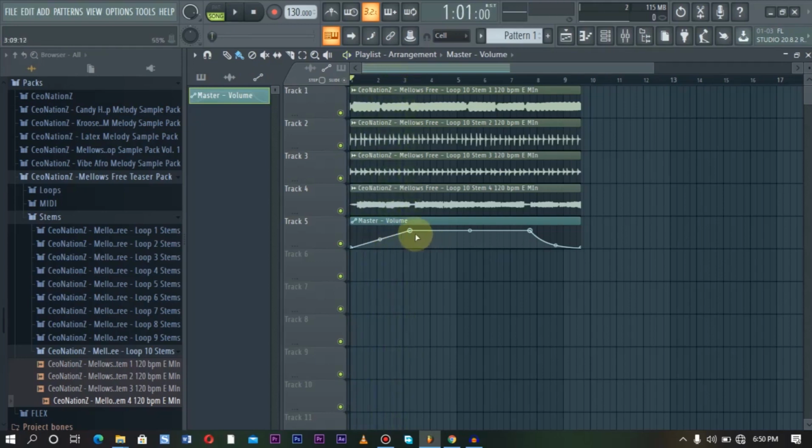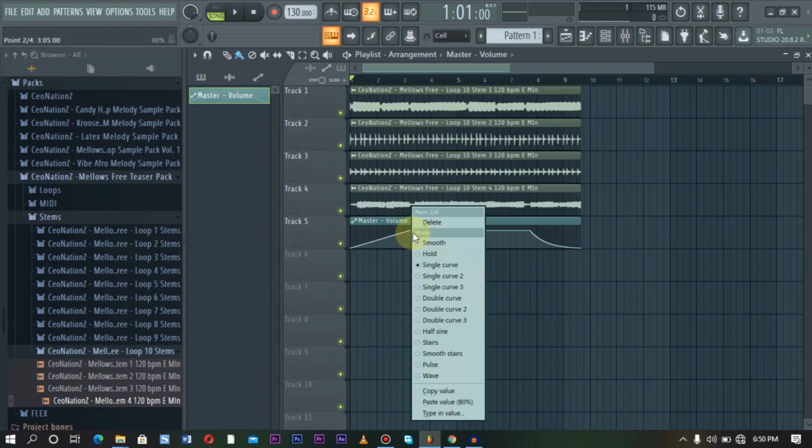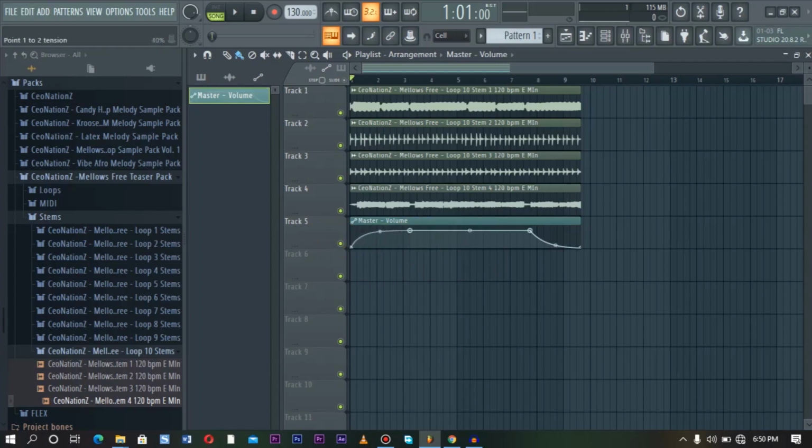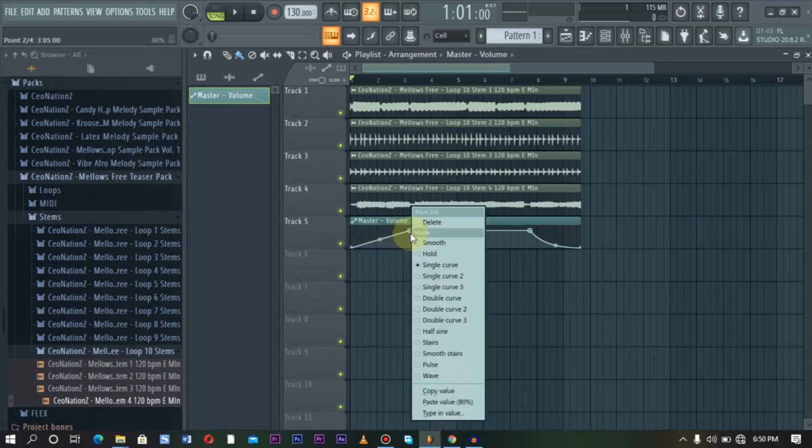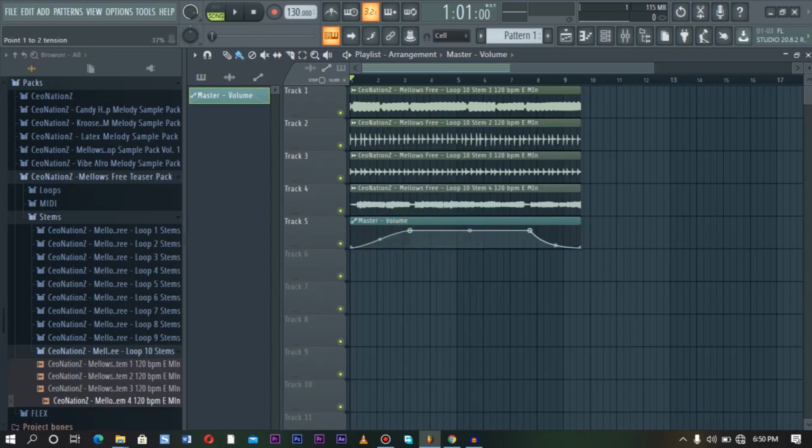Alright, so each point in the automation clip also has modes, and modes are just how they create the patterns and the things that they follow. By default, FL Studio creates a single curve for us, and that is why if you go here, you can see a single curve being created right here. But as you can see, there are so many. Just have a test and play around with each of them.